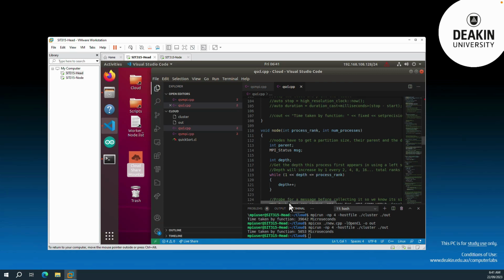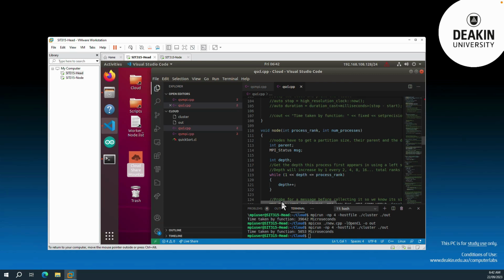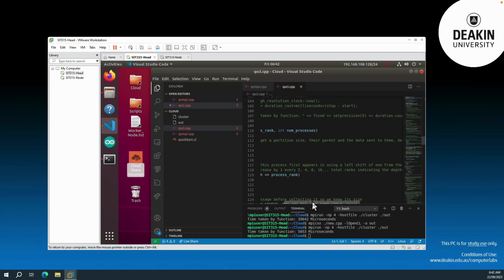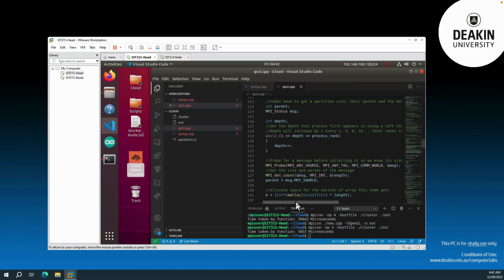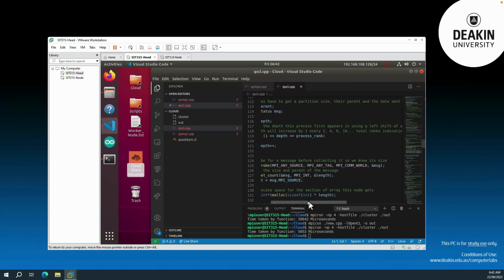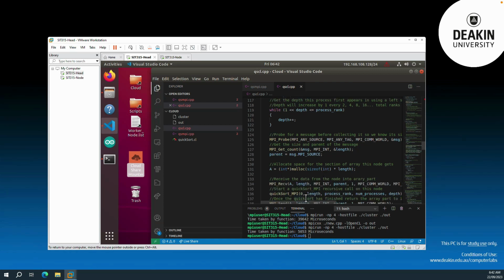To get the depth of the process, first appears in using a left shift of 1 from the current divs. Divs will increase by 1 every 2, 4, 8, 16 total rank, indicating the divs. Probe for a message before reception so we know its size. Get the size and parent of the message. Allocate space for the section of array the node gets. Receive the data from the parent into the array part.